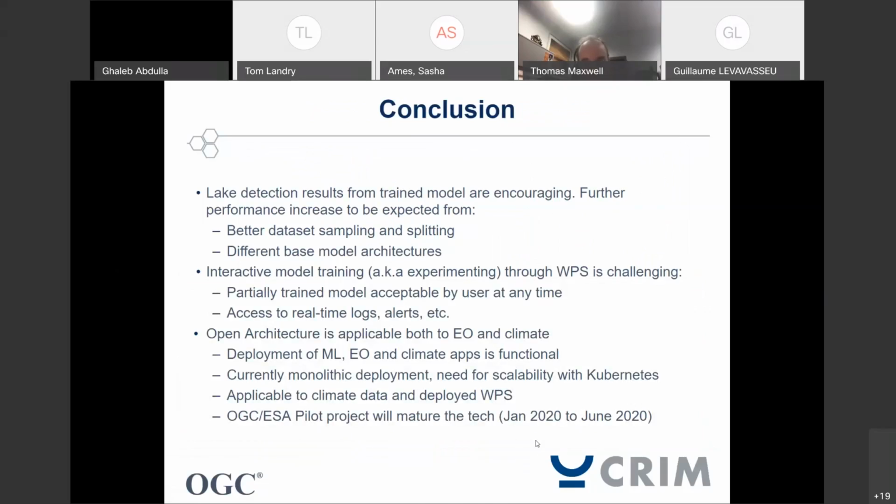So in conclusion, for the specific problem we tried, lake detection, it worked with a relatively small amount of data with very high precision. But we could have better performance with more data and different architectures. What we found is that WPS is not necessarily friendly for interactive experimentation, just like data science, which is really much interactive. You stop it, you get your intermediate result, and that's okay. So having access to real-time logs, it's not a perfect fit.